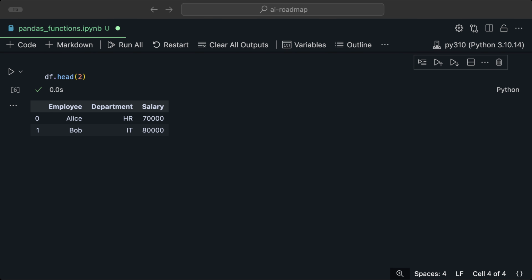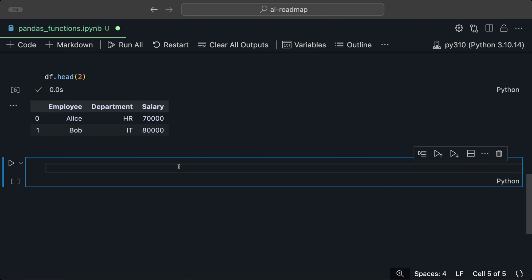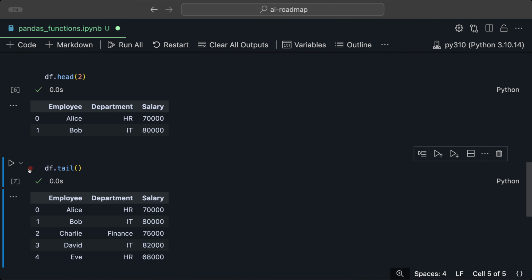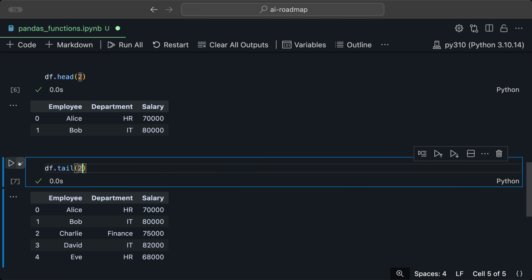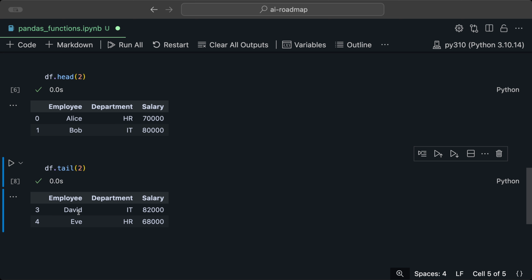Similarly, you could use the tail method to get the last few rows of your data frame. So again, the df.tail method is going to return the last 5 rows. But since we already have exactly 5 rows, we could do 2 again, and it will give us the last 2 rows of the data frame. If you ever need to perform operations using NumPy, you can convert the data frame to a NumPy array using the values attribute.